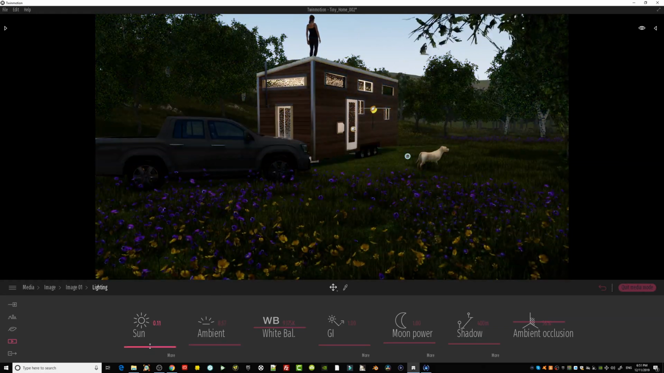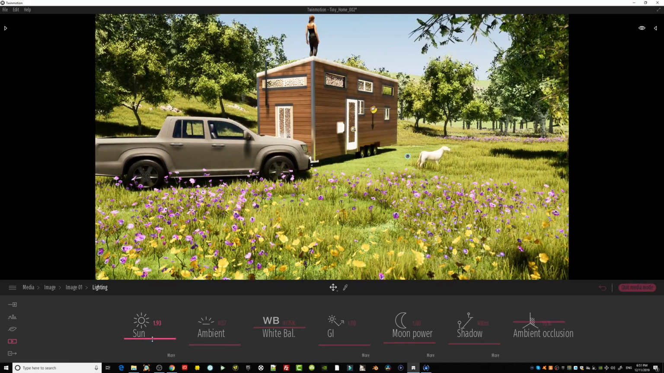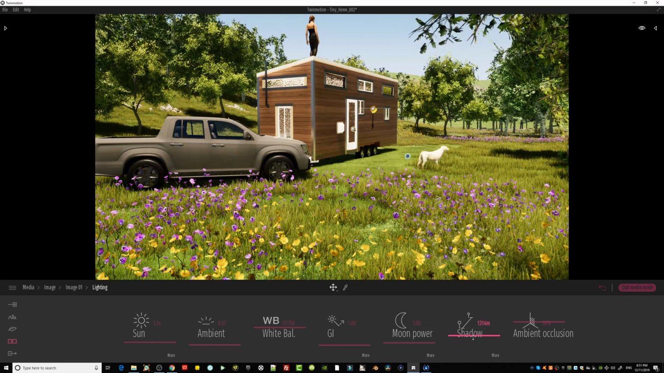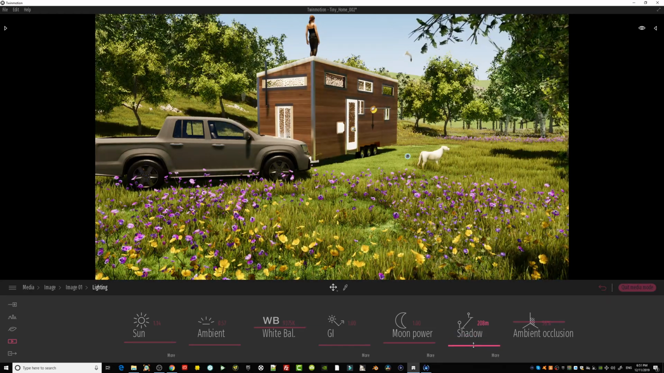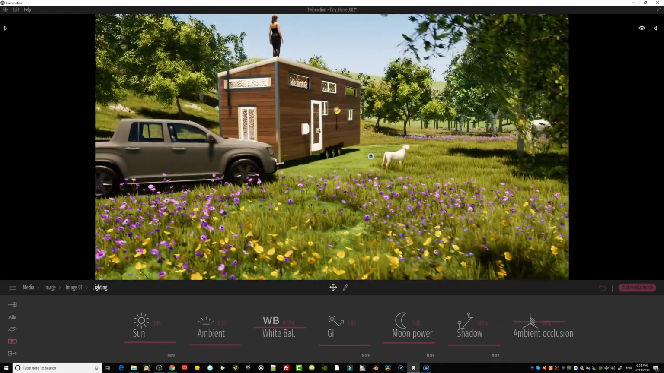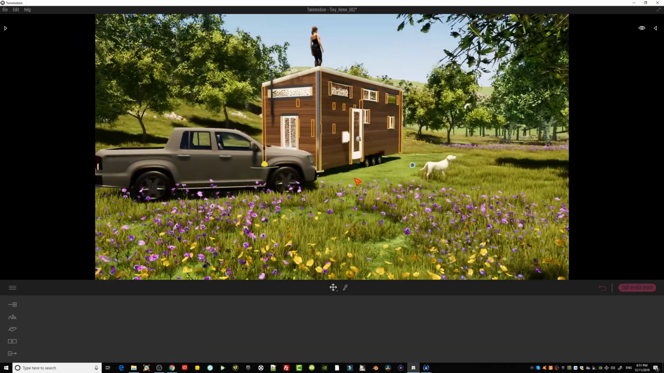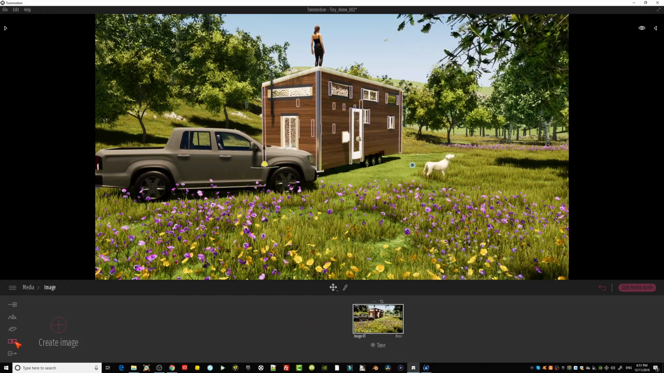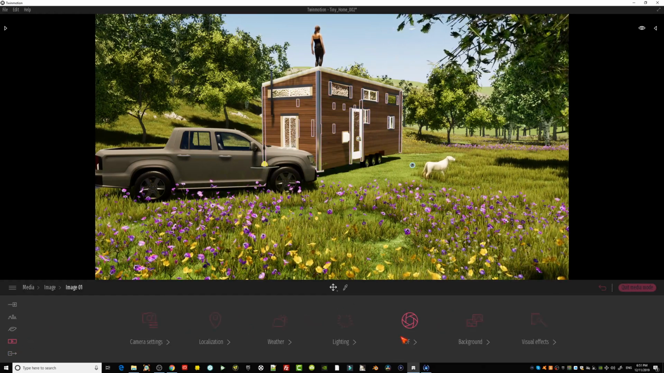You have the sun intensity, right? Is this stronger or is it weaker compared to the environment? You can also control the shadow. It's kind of like an additional AO, but you have lots of really nice options here. So you always click on this and then on the image.